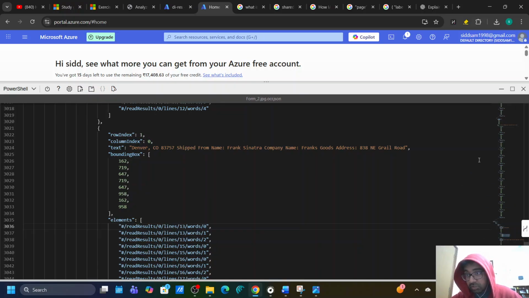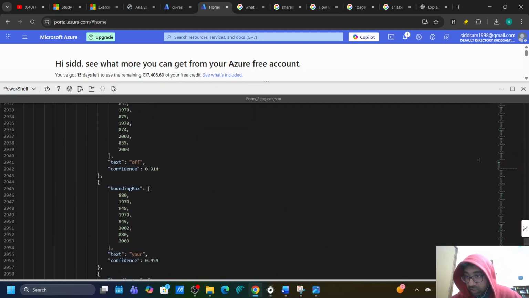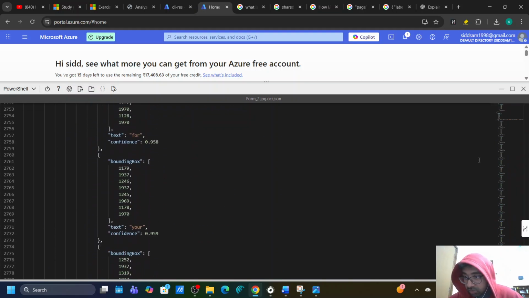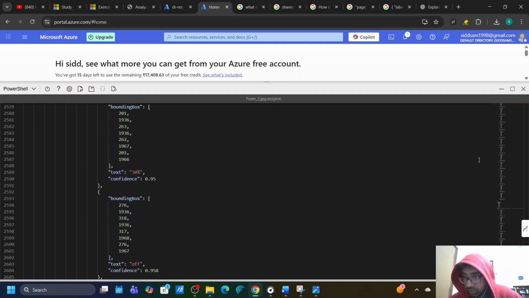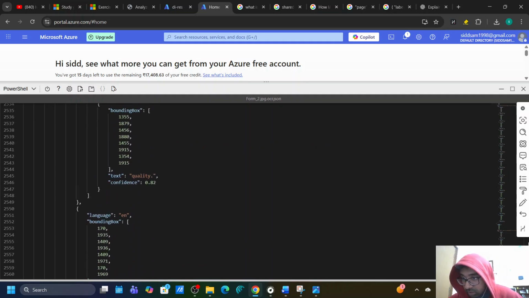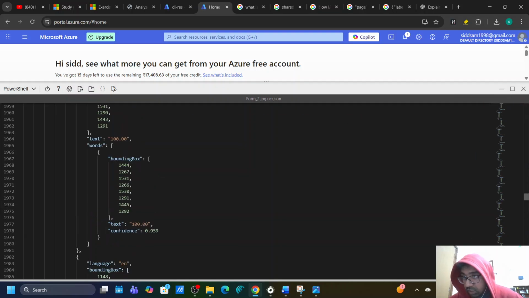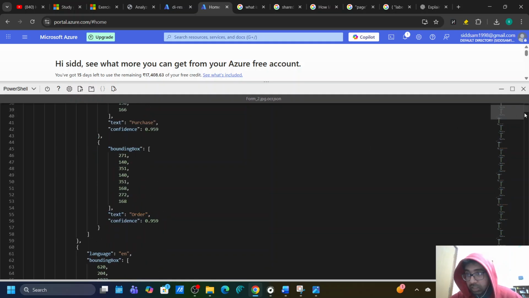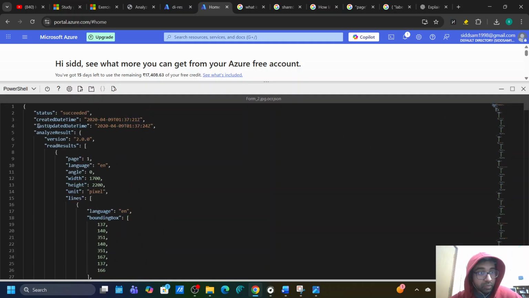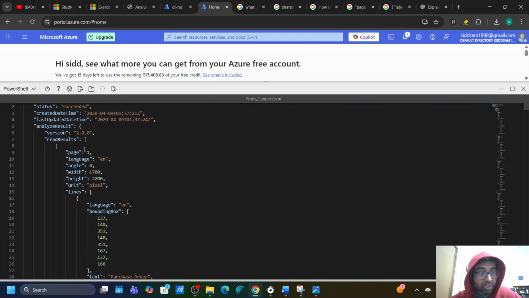So let's go to read results. I don't know why this is here. Let's cross this for a moment and then go to top. So we have this read results, and in this read results we have the page. Which page number is this?